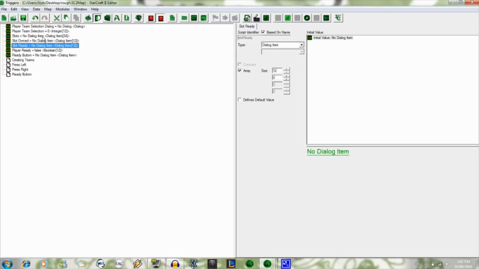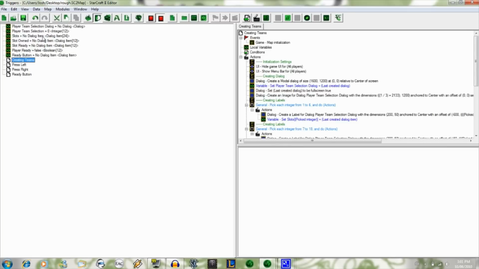Slot ready is just 12 labels, and they're each a certain amount to the right of the slot labels, and they're only located on the left and right-hand side, not in the middle. Player ready is a boolean for false and true, and that's basically saying whether the ready is enabled for that player in their slot. The ready button is just the ready button in the bottom right-hand part of the screen. So let's walk through trigger one, the initialization.